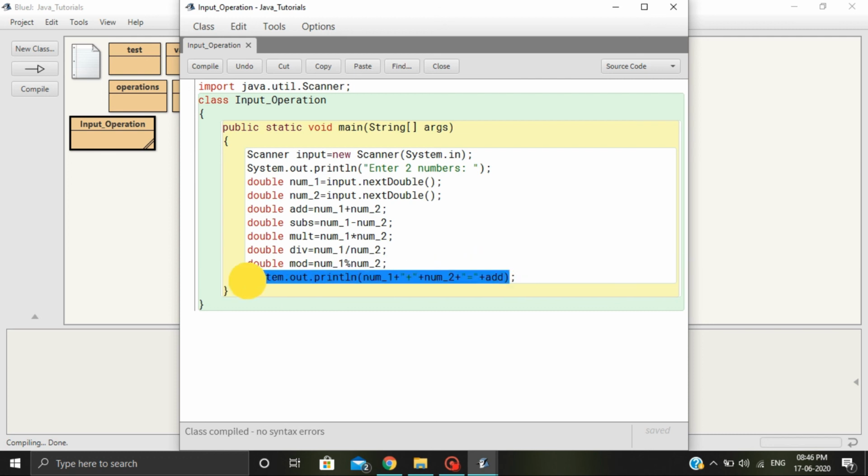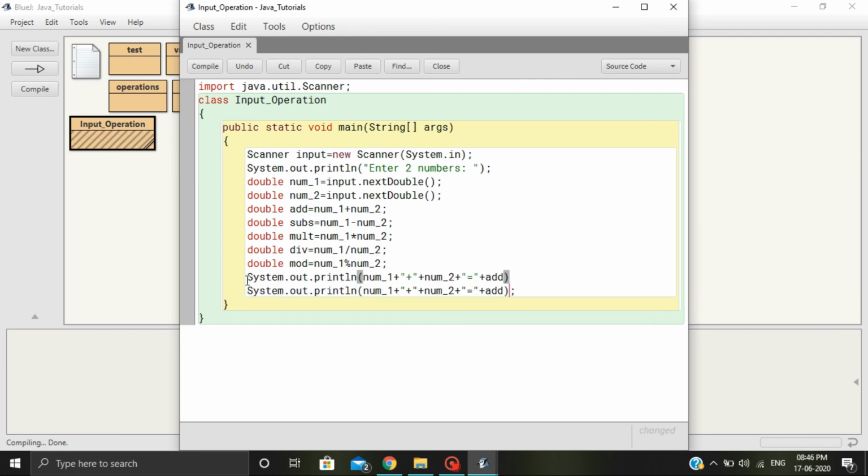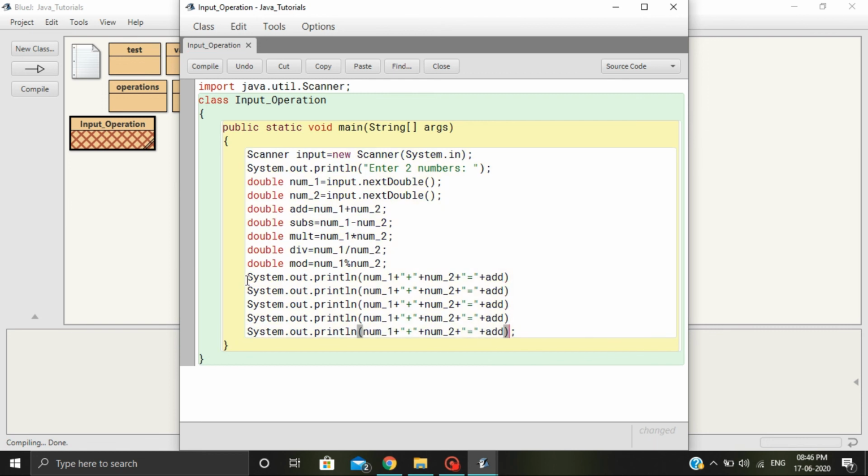So I can just copy and paste this 4 more times. That's done. So I have to just change the values here, so multiplication, division, again modulus, and also I have to change these values, subs, mult, div, and mod, and also don't forget these. So I compile my code and run it. Now it's beautiful.